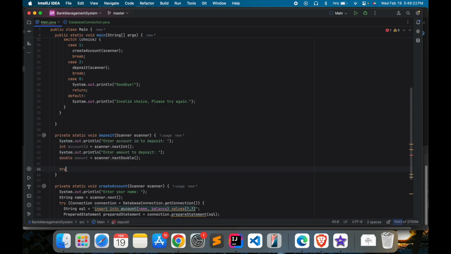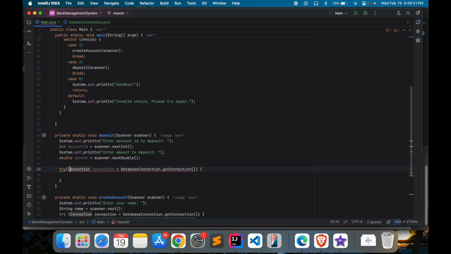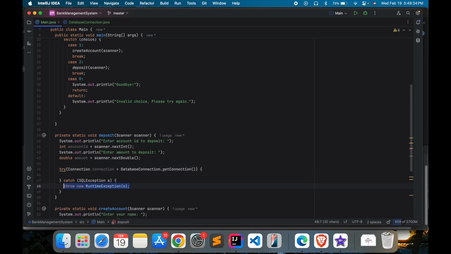Now again, let's acquire the connection from the database, and the catch clause, print the stack trace, and now we need to set the balance. So we need to prepare the query for that. So let's prepare SQL, where we say update account set balance equal to balance plus amount where ID is this, right? Because we are updating, we are depositing something. It will be in addition to the existing amount.